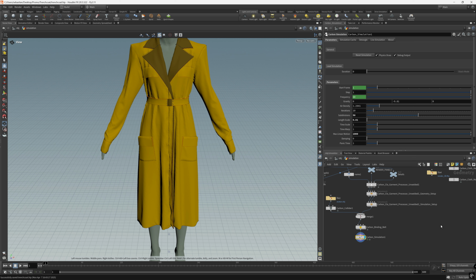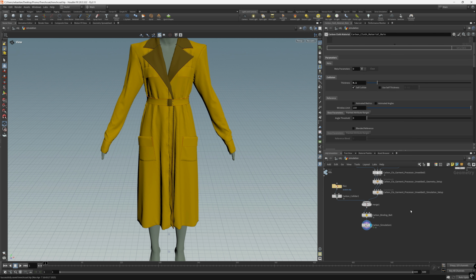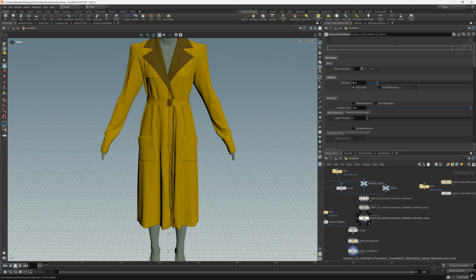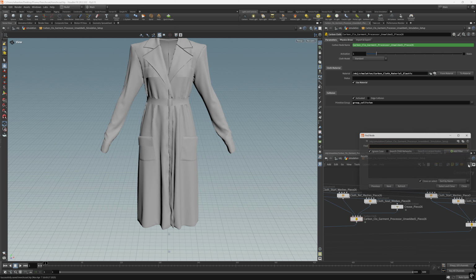All right, let's go back to frame 1. I'm going to tick this again so I don't forget for later. Now we're going to remove all the collision from the cloth. I'm going into the simulation setup network. Here, I can now search for all of the cloths. I can do this by add filter type.